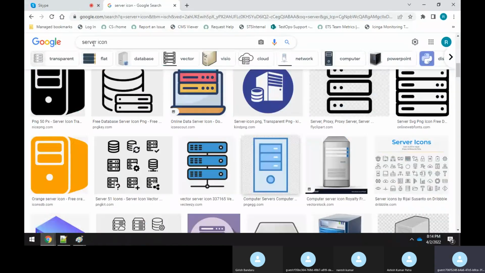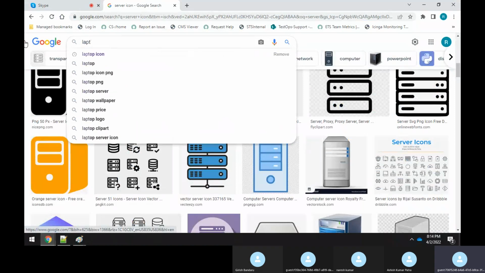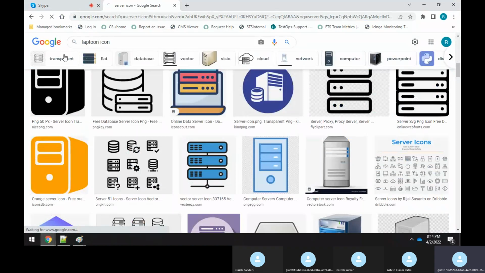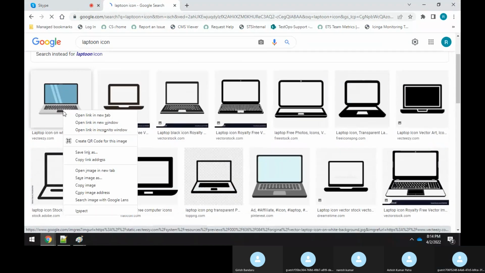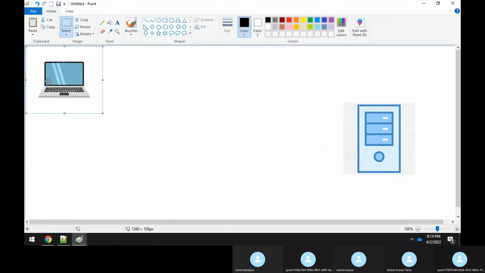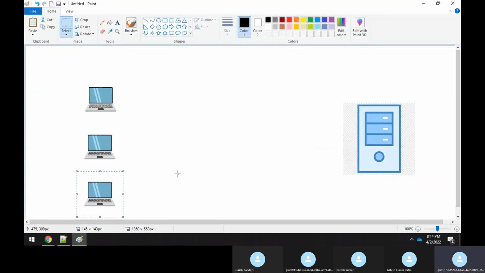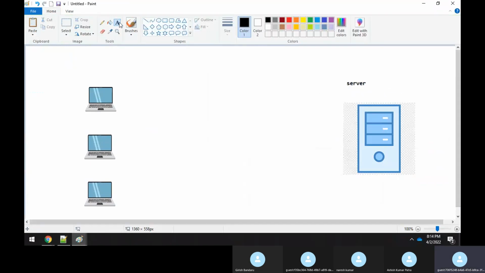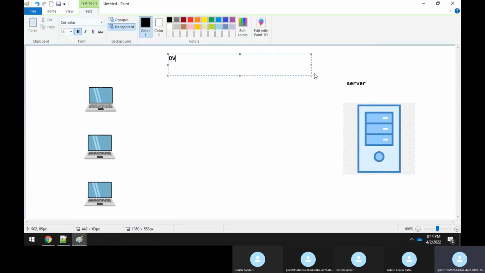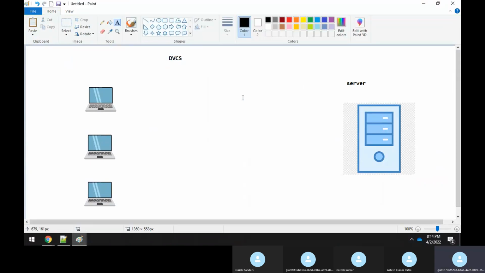And here you have clients or users. I'm talking about the distributed system itself. In case of distribution, this is nothing but a server. Again, it's the same thing. This is the distributed version control system, DVCS.